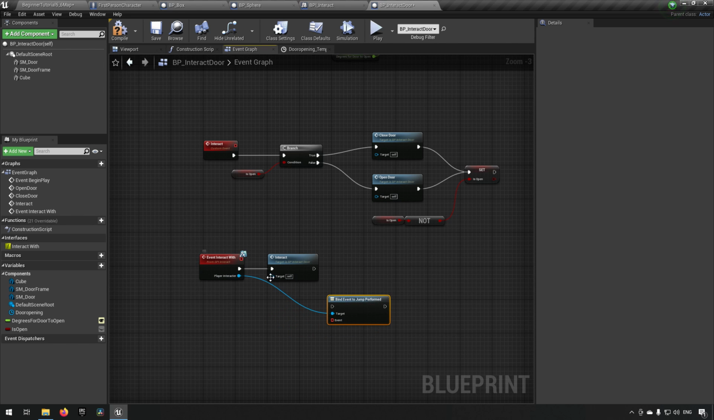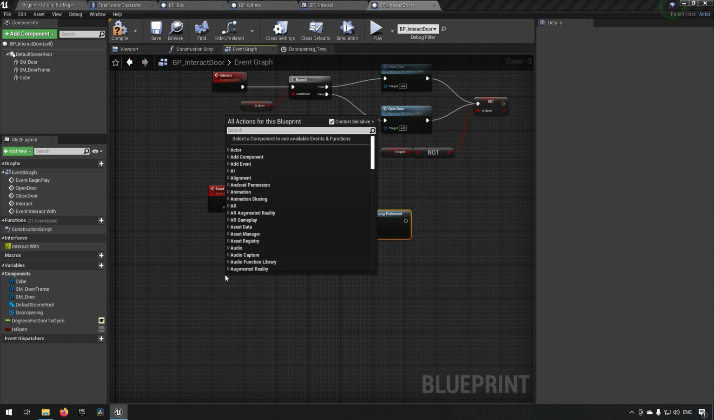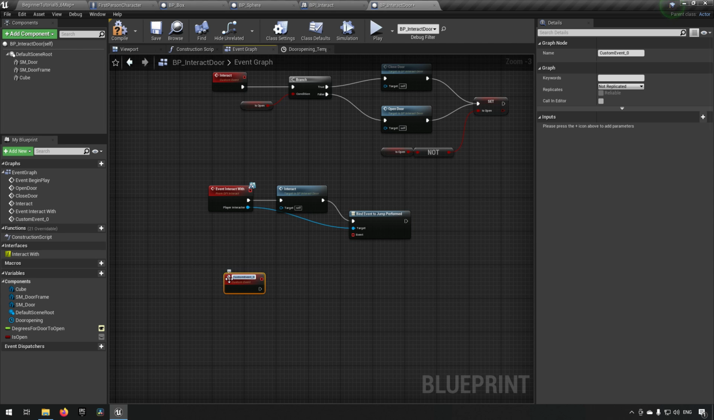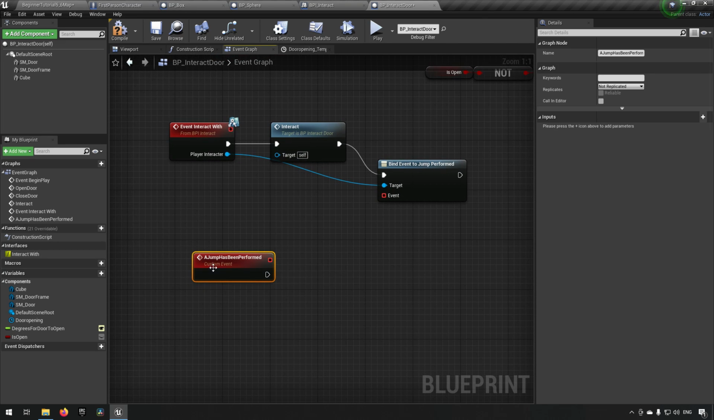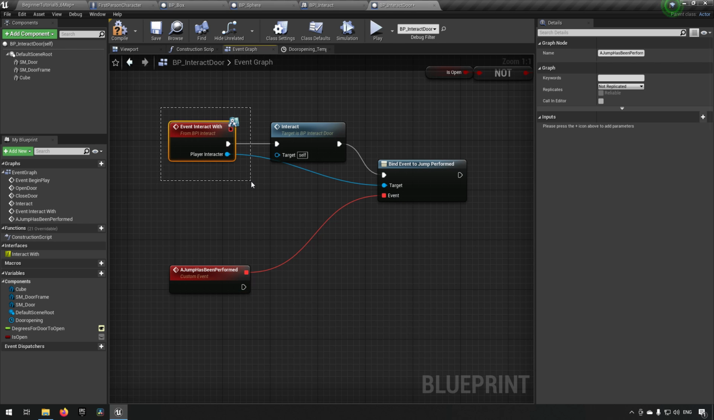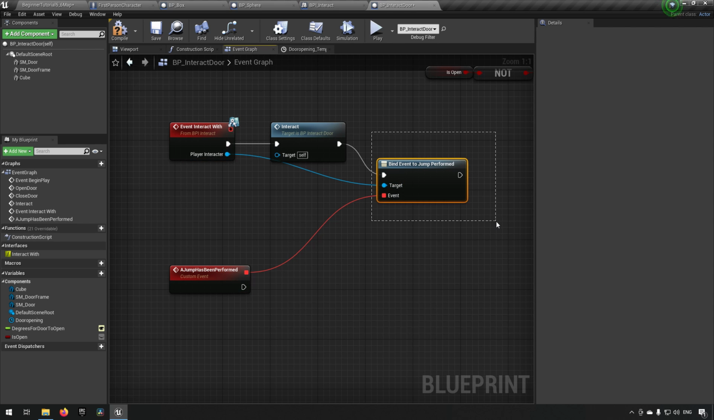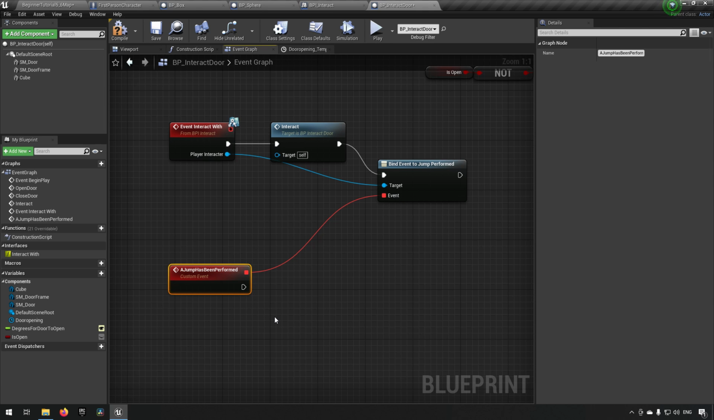So what it says is that it will first do the interact part, then we'll do the binding from this player reference that we have here. We'll create a custom event. This will be a jump has been performed. There we go. So this is our event that we want to have trigger when a jump has been performed. So we'll hook that up here. So that means that when we get interacted with, we bind to its newsletter and we say that this is the event that will trigger whenever that newsletter is being sent.